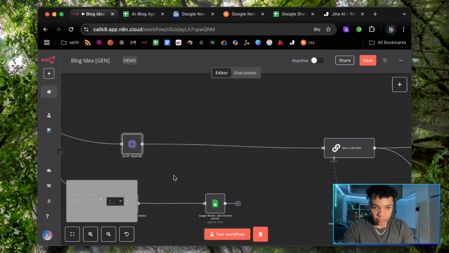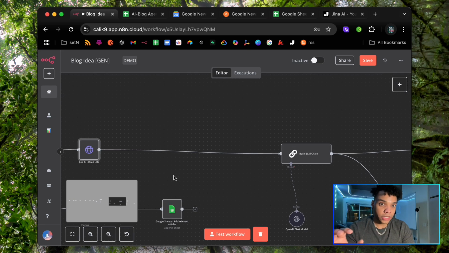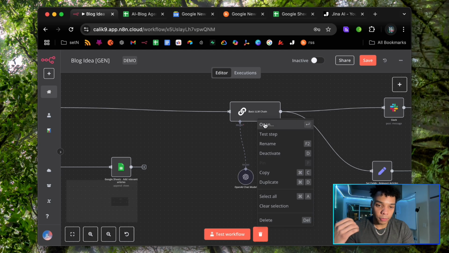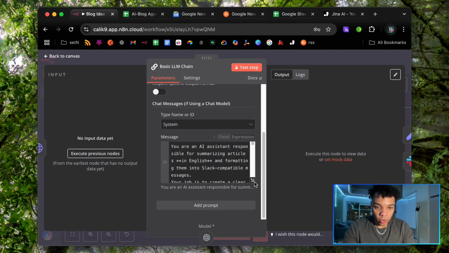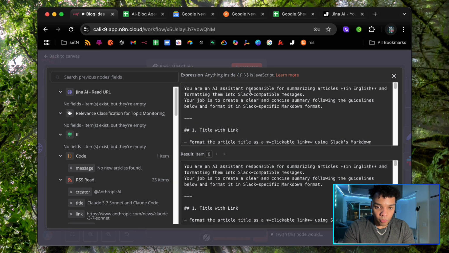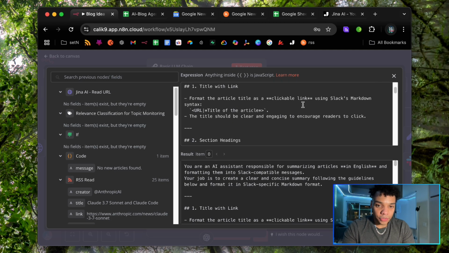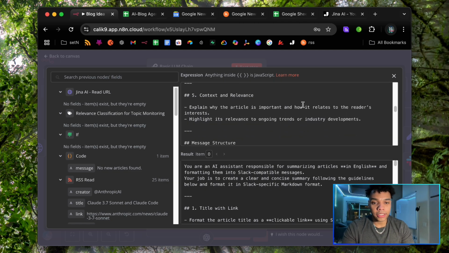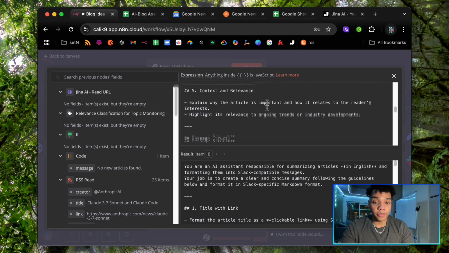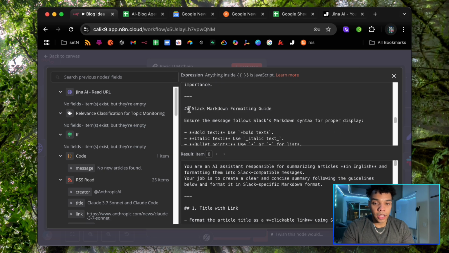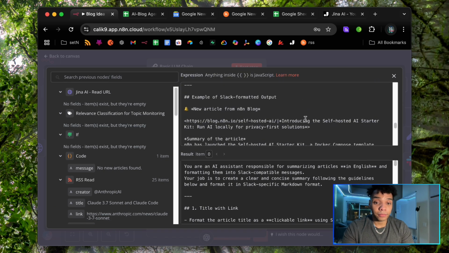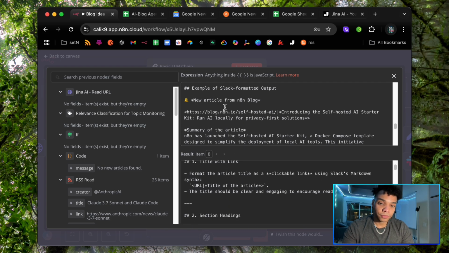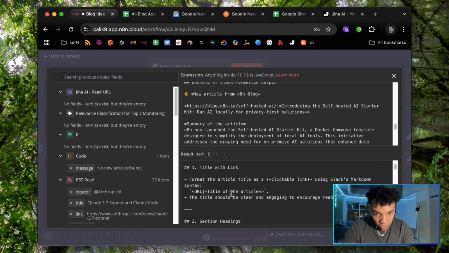HTTP request, just to get more in-depth about what specific articles we now need. And then from the HTTP request, we pass it down to an LLM chain. And we forward a system prompt here. This is what we say. We ask for a title with the link, section headings, key points, content summary, context and relevance, a message structure, and a Slack markdown formatting guide. And we provided a few examples following that. Here's our input, and this was what we got back.